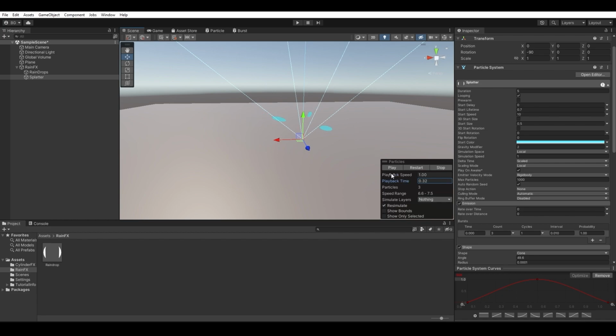Just making some micro adjustments here because I don't like the pivot of those, how they're rotating. They get kind of parallel with the ground. And I don't love that.